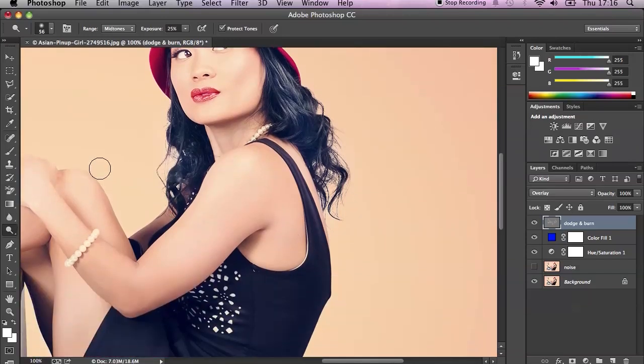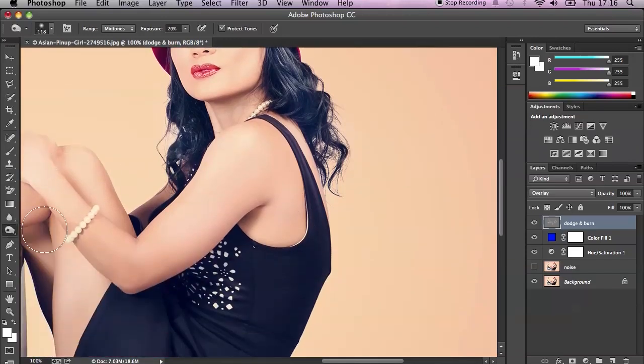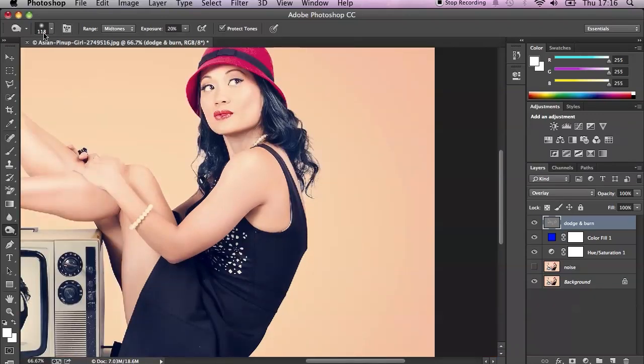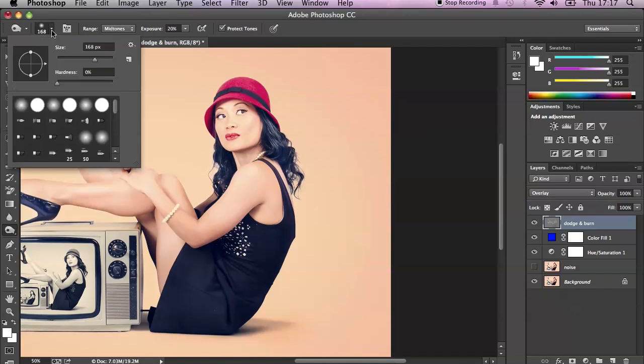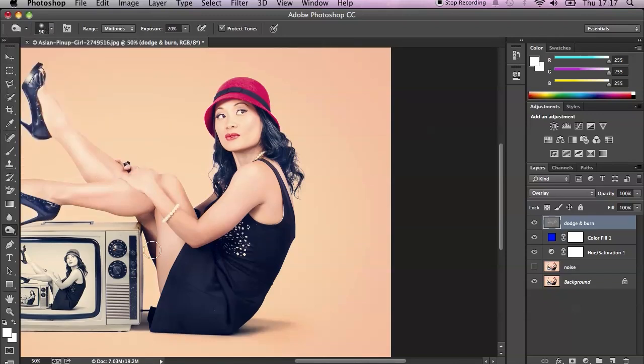And after that, the Burn tool, and I'd like to use this tool on her dress and some black parts. Exposure only at 20% right now. And okay, I think it's enough right now.